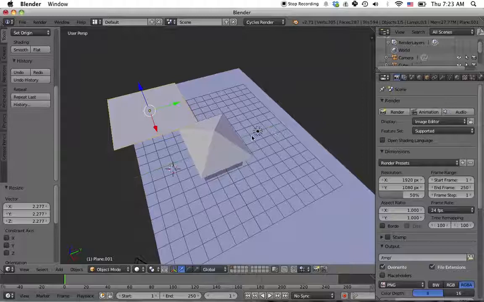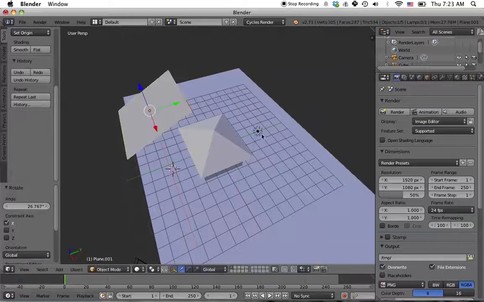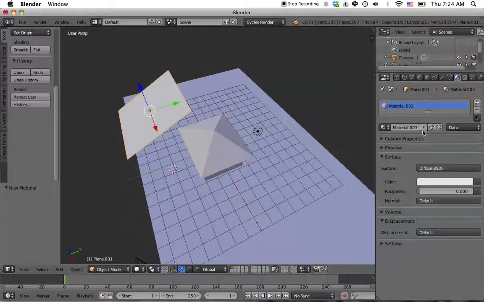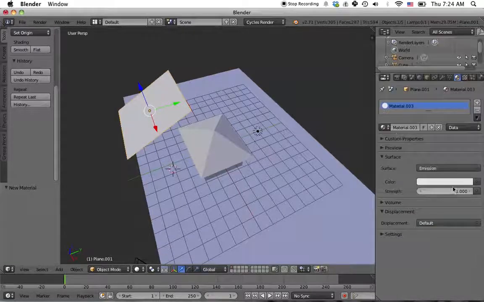We can use a tool we haven't used yet, rotate. If you hit R and then X, it will rotate it around the X axis. So we want to rotate it a little bit like that. And then under materials, this globe button, we're going to create a new material and we're going to set it as emission. That means it's going to emit light. We can set its strength to 5 for now.